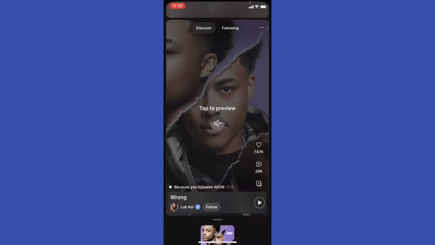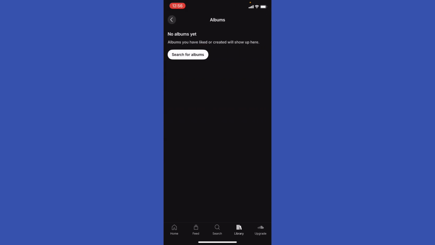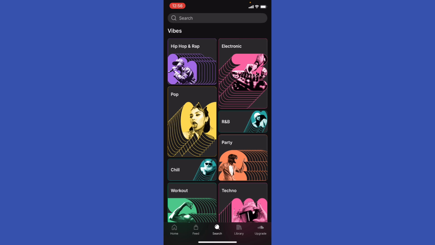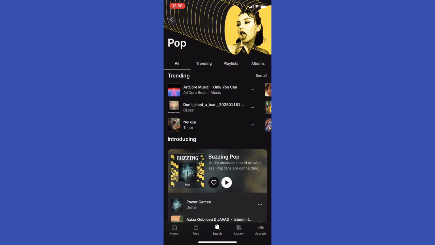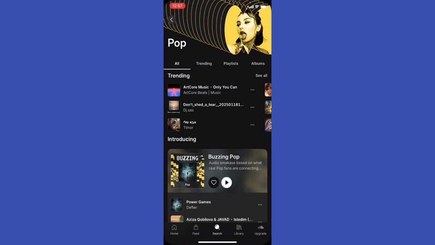All right, another way of doing it, you could just go ahead to the library at the bottom, and then go ahead to the albums. Okay, you're gonna search for albums right here and select the music or the song that you want, and you can add it to your albums.